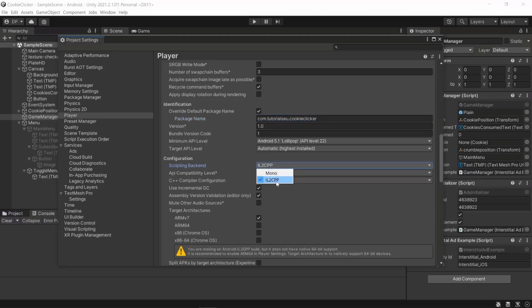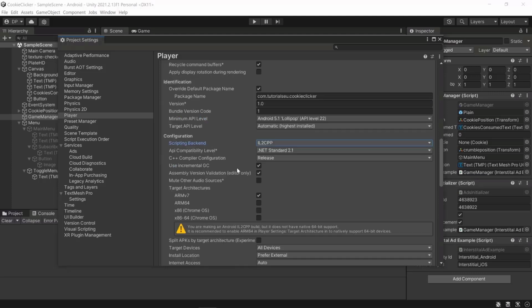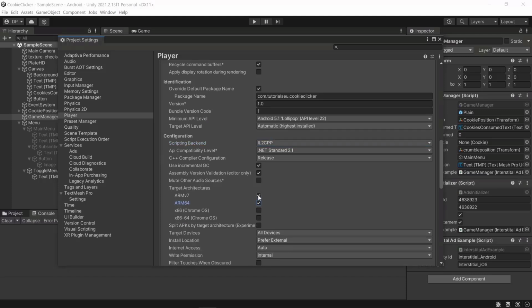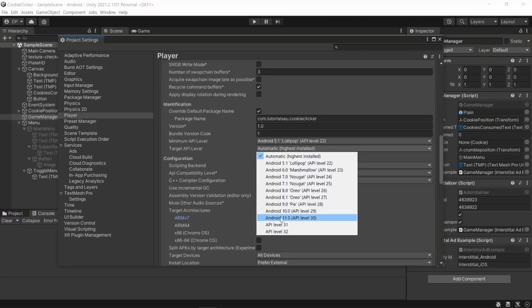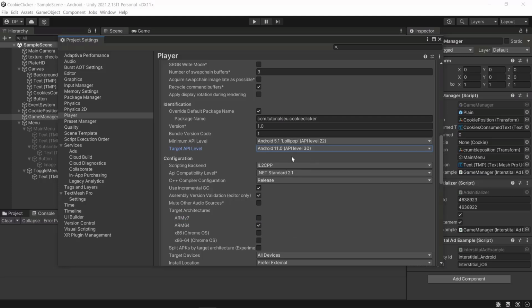So then for the scripting backend, I'm going to use IL2CPP, and we need to make sure that we activate ARM64 because otherwise we might run into errors. And we also need to make sure that the target API level is set accordingly. So I'm going to set it as API level 30 because that's the latest one that I can use here, even though like Android 12 and 13, they are available here as well. But I'm just going to use API level 30.